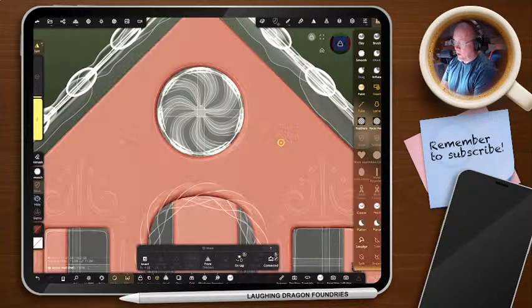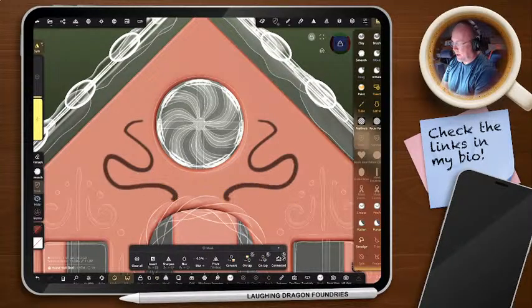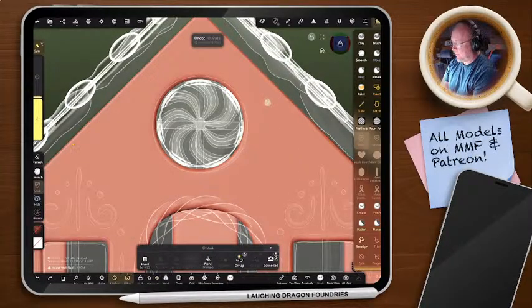All right, so again, using our lazy rope stabilizer, we can create some more filigree here. And again, there's no rhyme or reason.